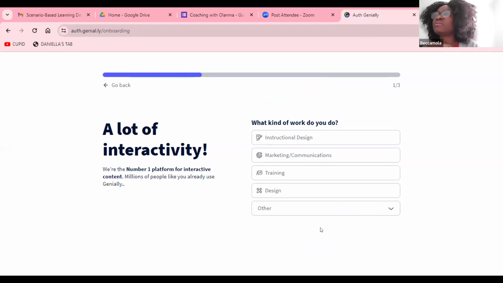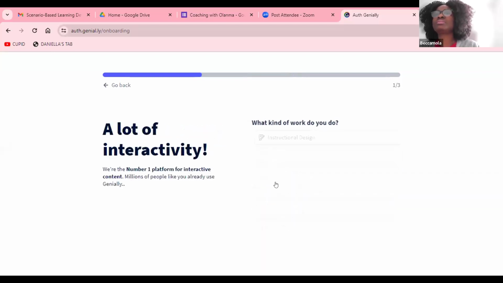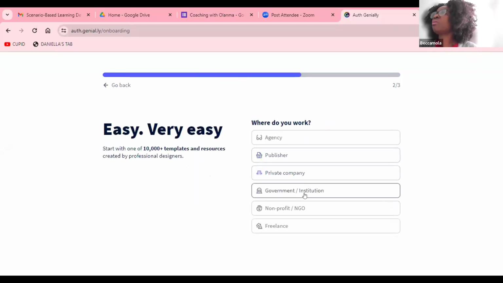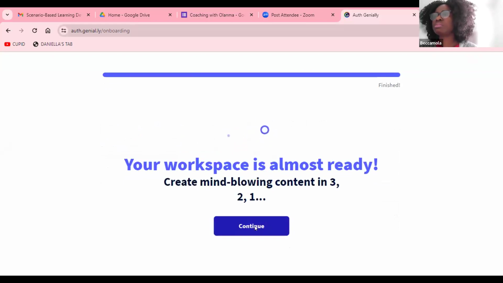So there's a lot of interactivities. What kind of work do you do? Just choose the one that applies to you. What kind of organization? I think they use all these ones for data, training. So I hope we are all doing this, please. The work is almost ready, okay. I hope everyone is doing this.